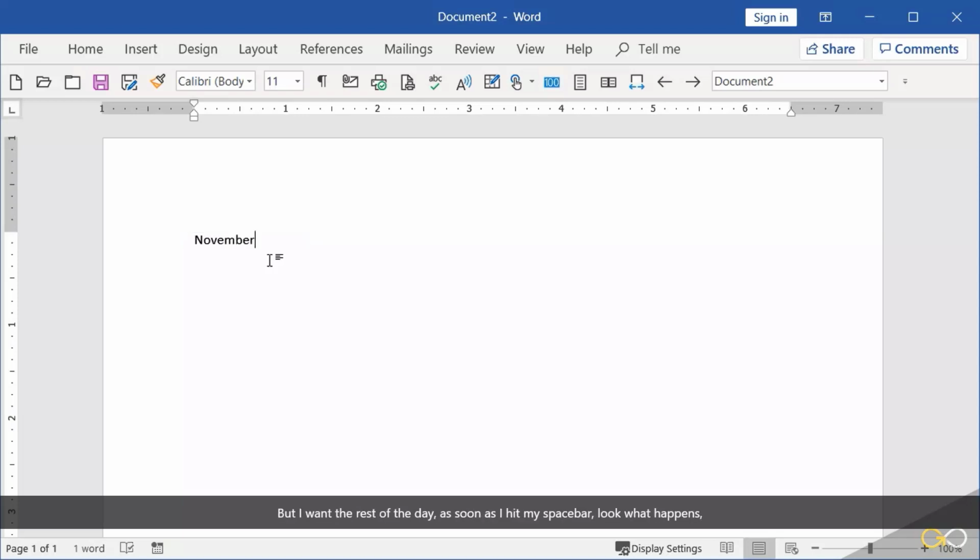There we go. But I want the rest of the date. As soon as I hit my space bar, look what happens. It's offering me the rest of the date. It's assuming I want to put in today's date, and I do, so I'm going to accept that and be happy about it and hit enter again. Well, I'm going to go ahead and hit enter a couple times, put some space between the date and the salutation or the greeting, and I'll go ahead and enter a very proper one.